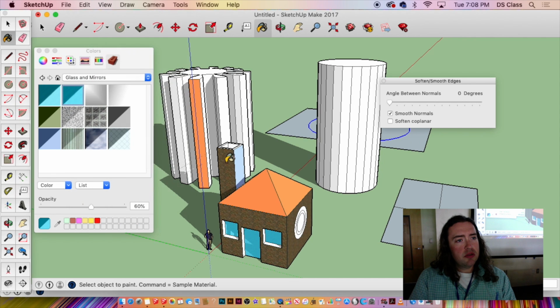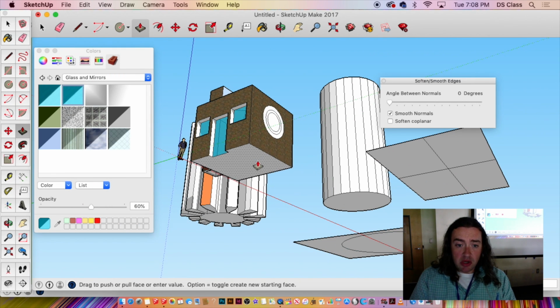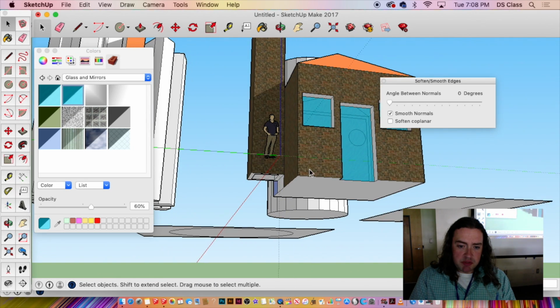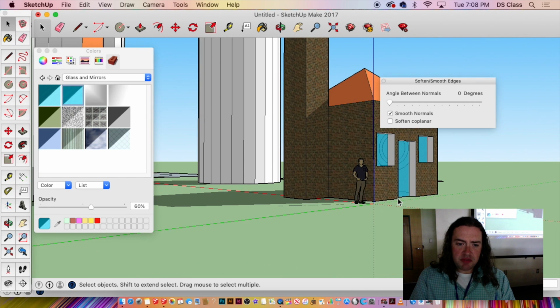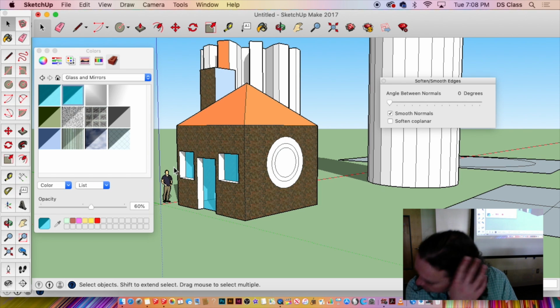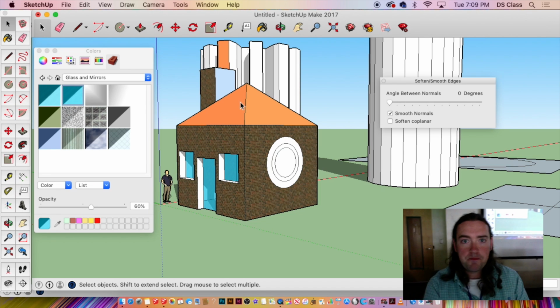So, my house doesn't have a foundation. You can build below. Check this out. Even though it's below the ground, you can see it. And there are different options for how you see stuff underground, which we'll talk about more next week.